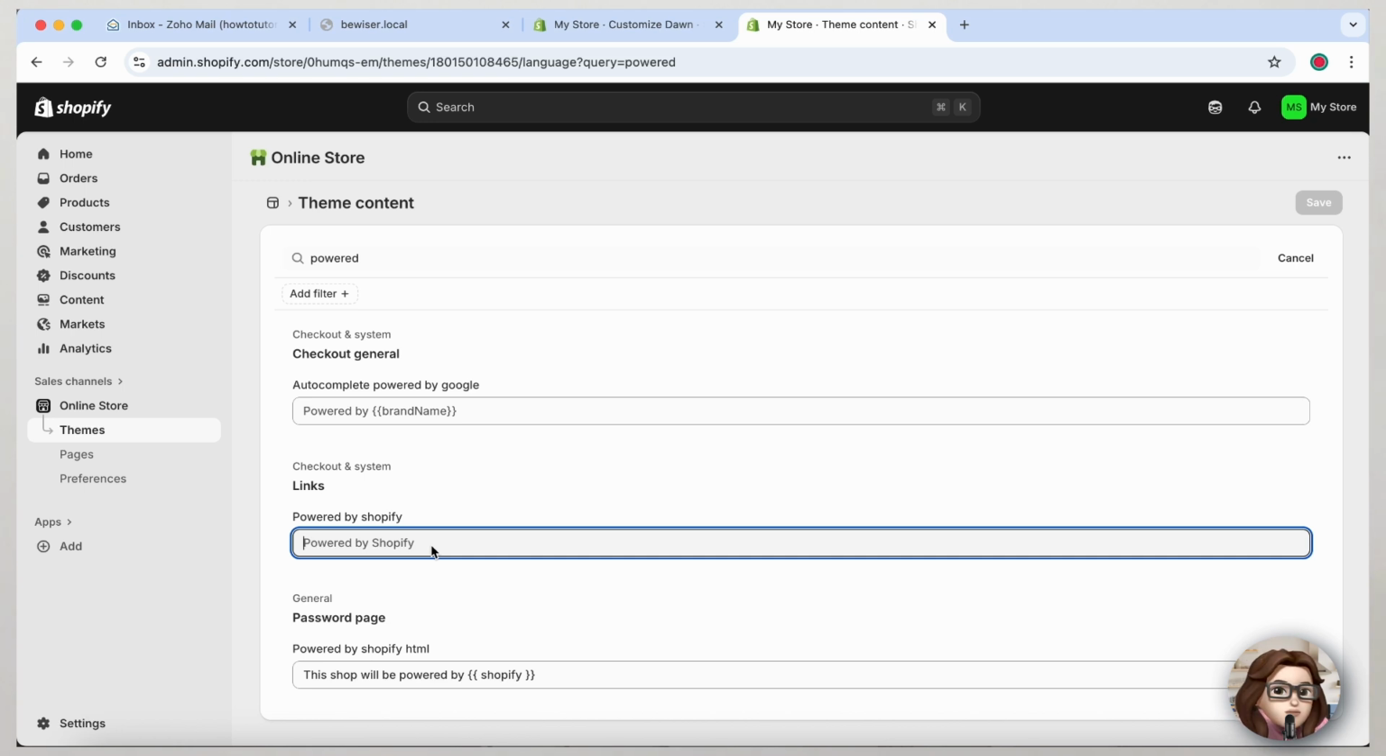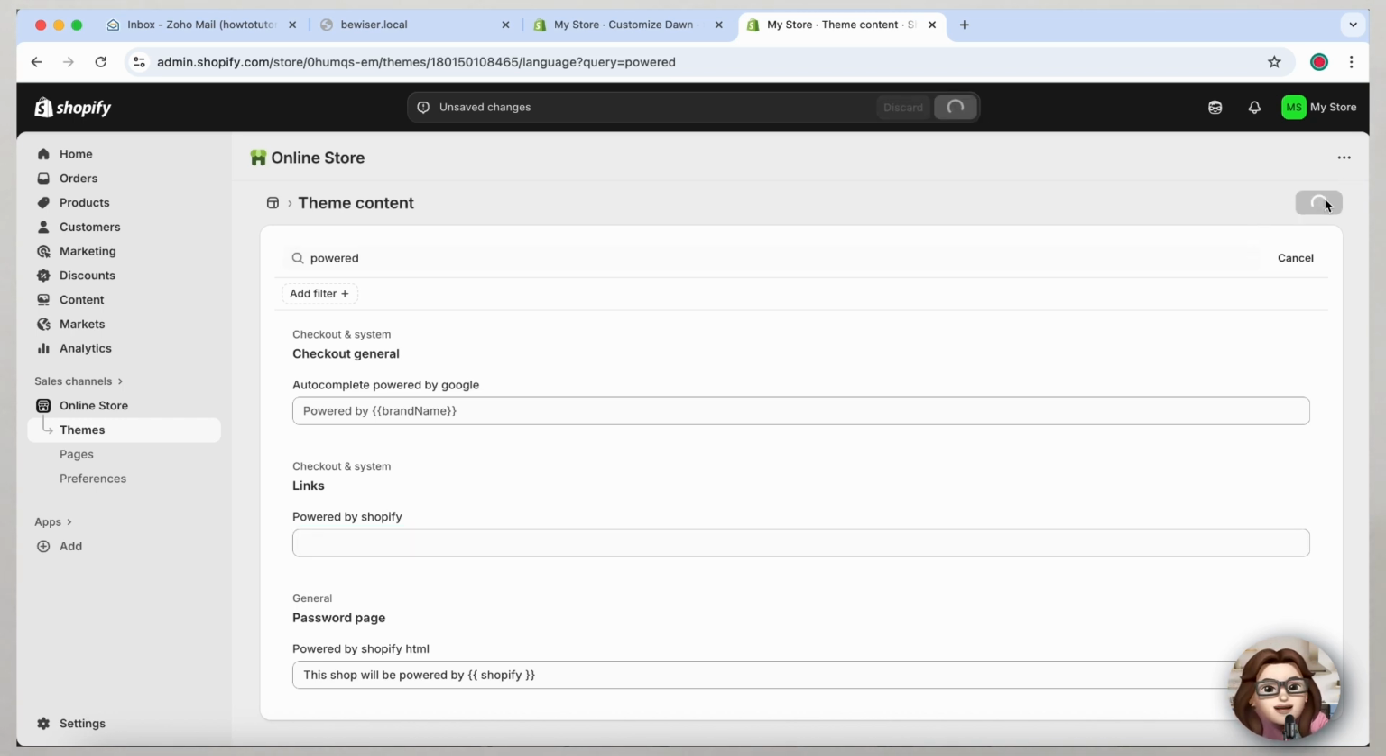To remove it, simply press the space bar on your keyboard. This clears the text from your theme. After making this change, click the Save button at the top right corner to ensure your edits are stored.